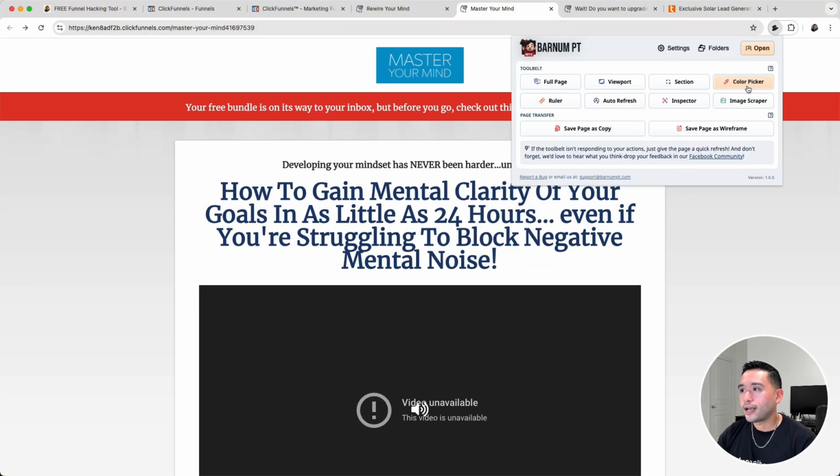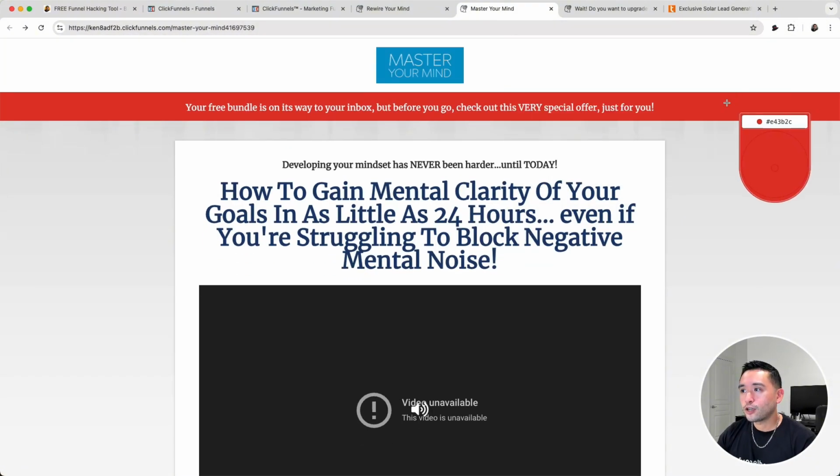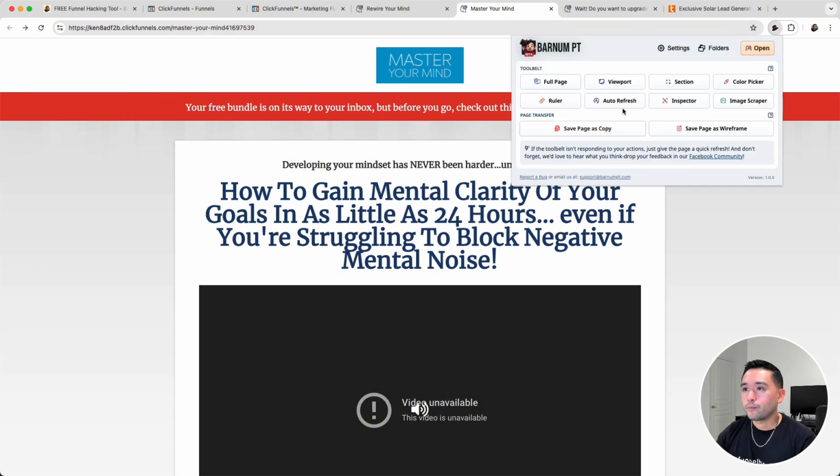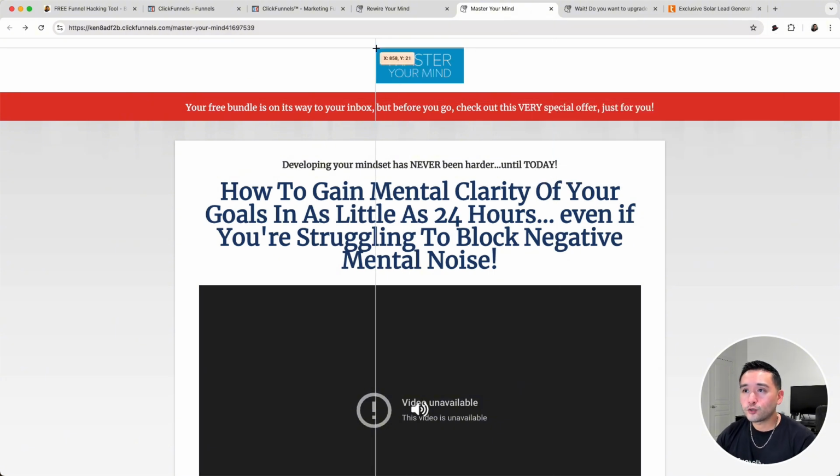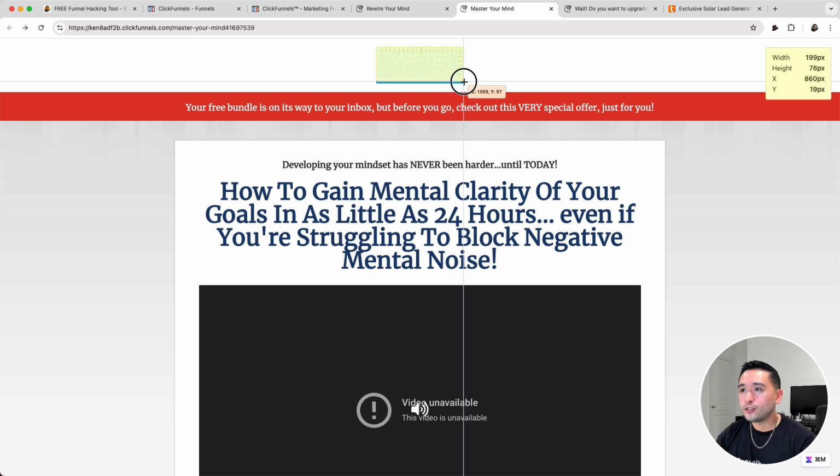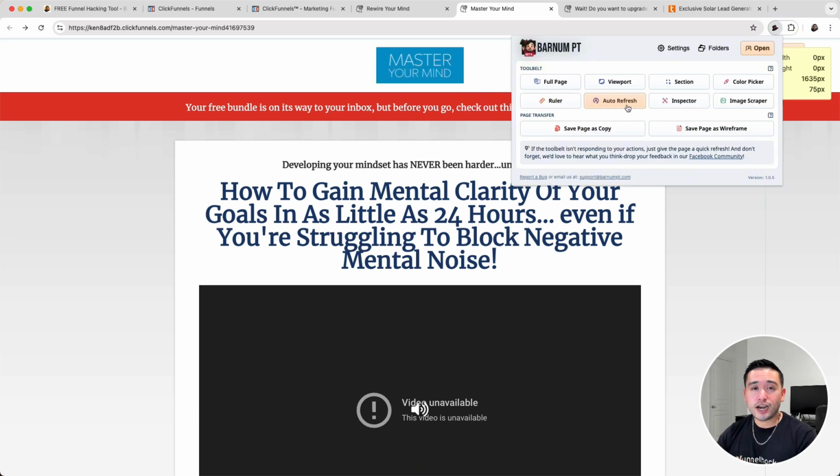And if you click on color picker, you can just hover over anything, click on it, and it'll automatically copy it. So the hex code will automatically be copied into your clipboard. There's also a ruler, so if you want to measure maybe a logo length or width, you could do that as well. There's an auto refresh, so you can have this page refresh every certain seconds or minutes.